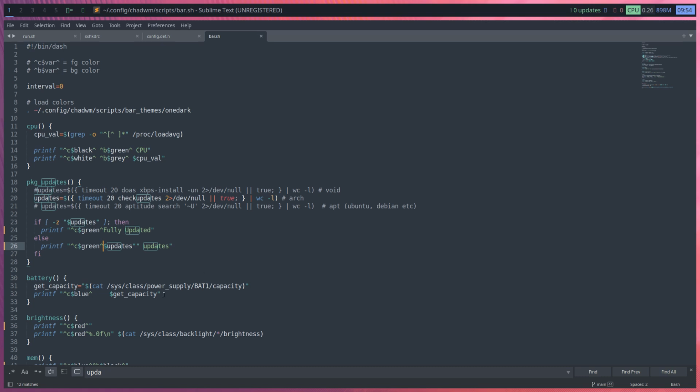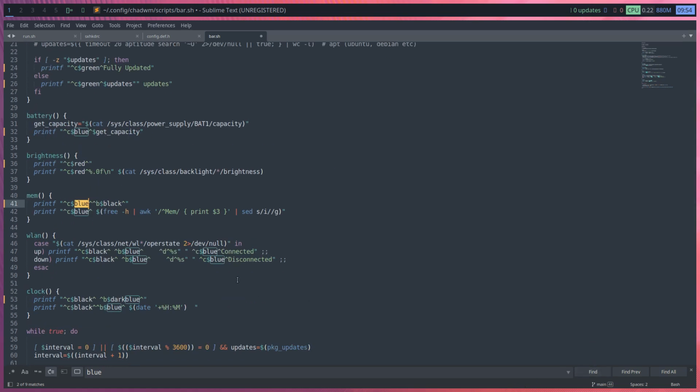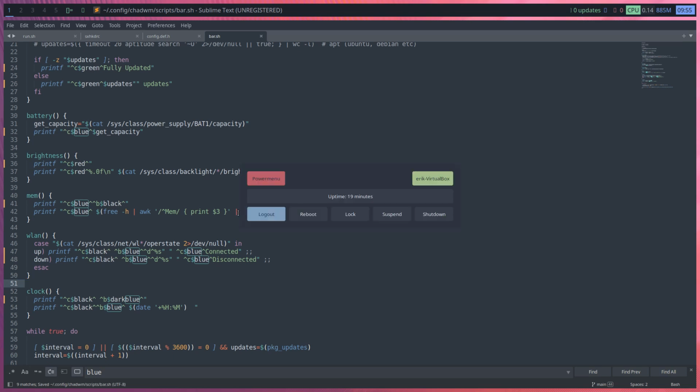Something blue. Who is blue? Got battery. Anything else blue? There is a lot of blue stuff. Okay. Dark blue. There's a space here as well. The clock. That looks good. Not touching the clock again. Save. Super Shift X, enter, enter.